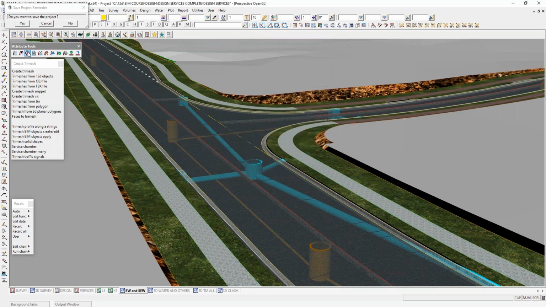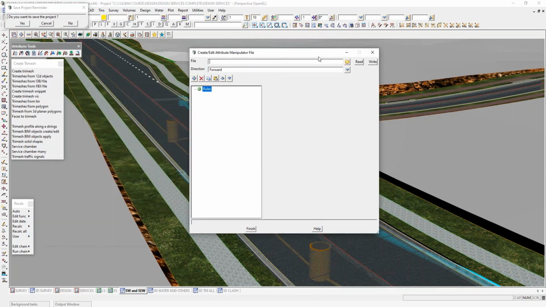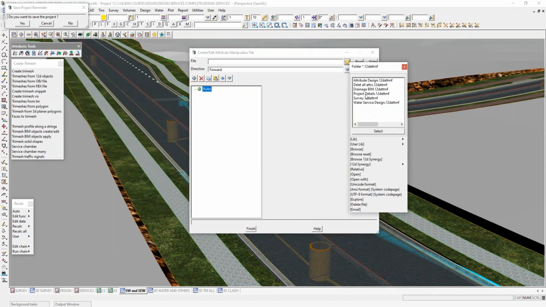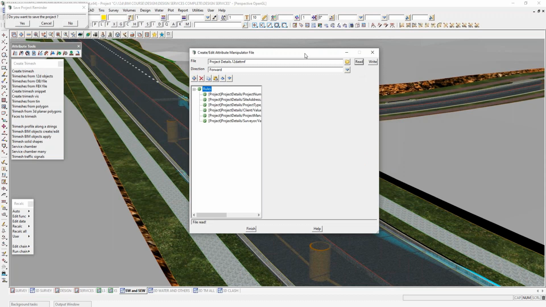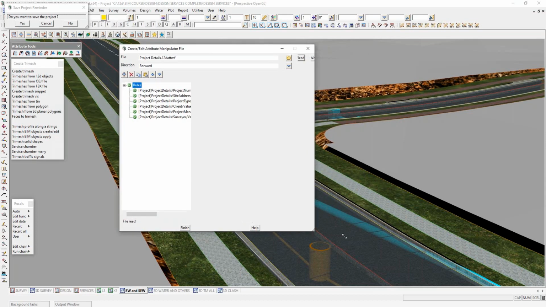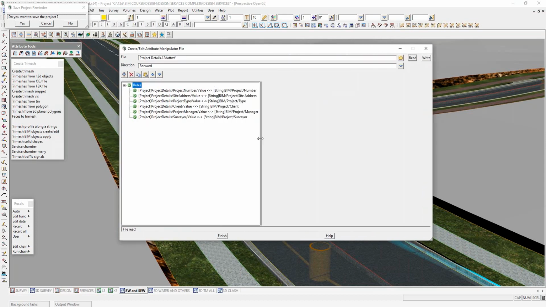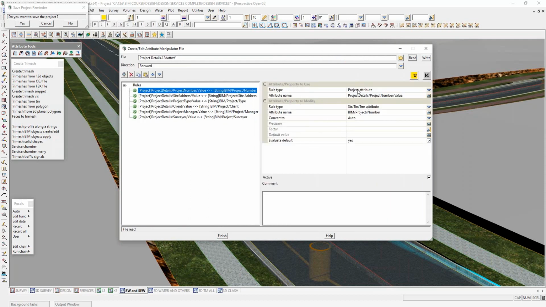As far as the attribute manipulator goes, we're going to look at a couple of things. First off, we'll look at the project details. So again, the projects that have been set using the global attributes. Now I want to know what I want to do with those attributes. So we're going to take those project attributes and set them as a string attribute to the Trimesh. We're going to use the BIM prefix for our attributes. So when we export to IFC, we'll have a project tab with this information here.